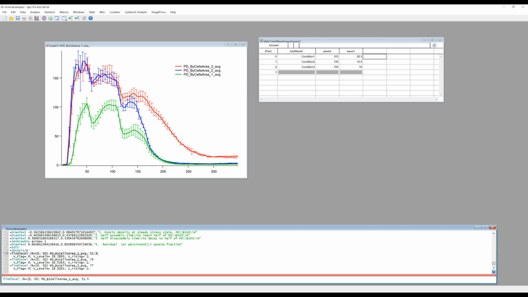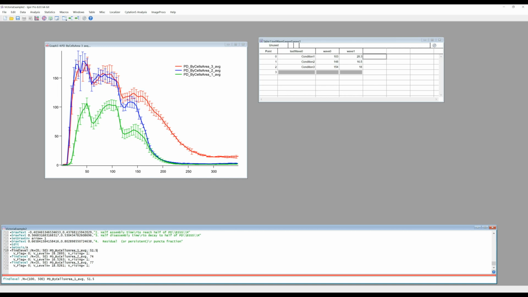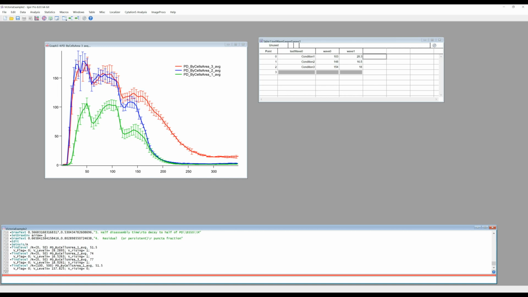I can define 100. It can be infinite. Alright, so this one is 158.57.8, 157.8 minute. That's the time point where the green curve reaches half of this puncture density at steady state value.